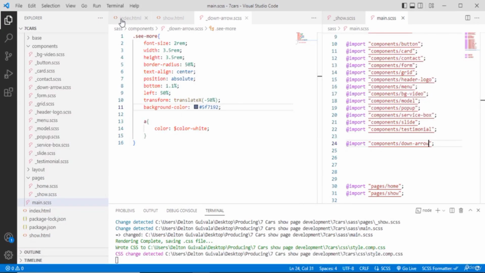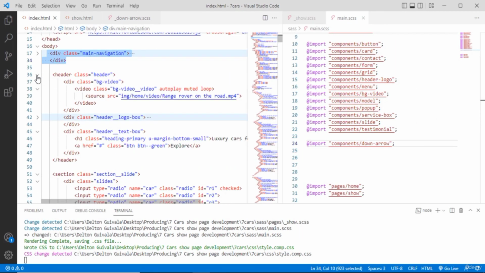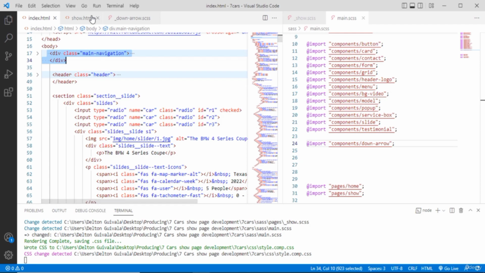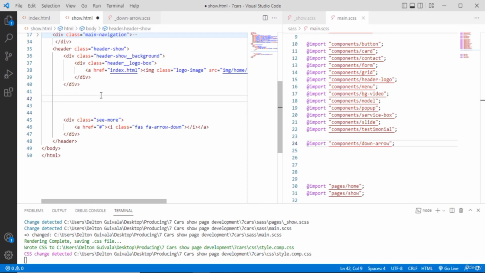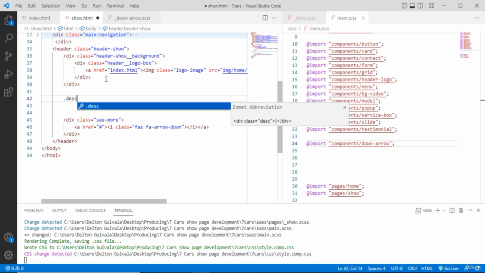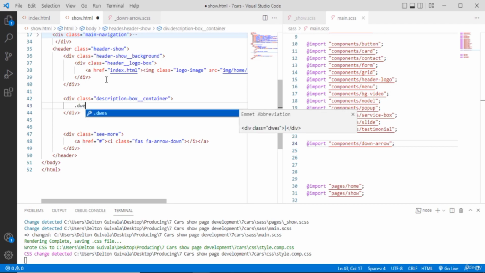In our index, let's hide what we don't really want to make that become easy for us to work. Let's put here before our see more and after our background. We are going to put some description here. Box. I'm going to put the container. Then I have the description box itself.